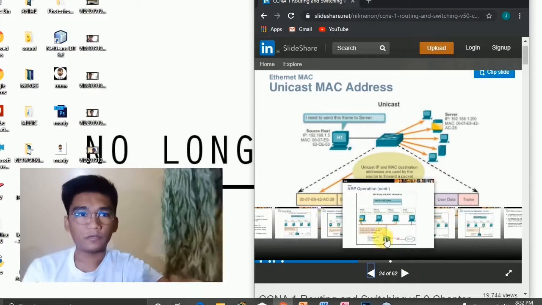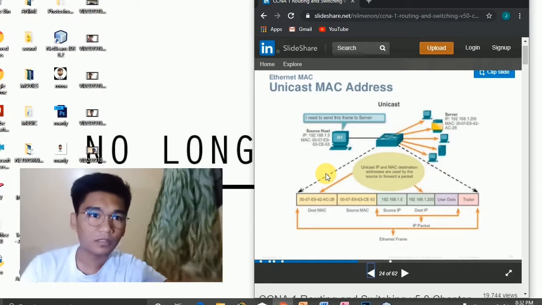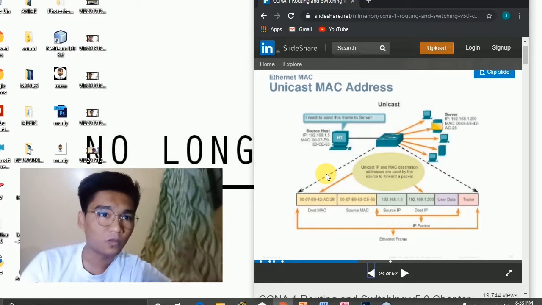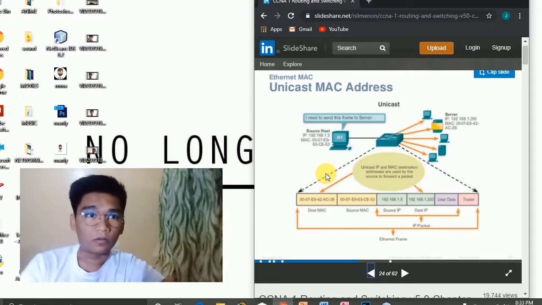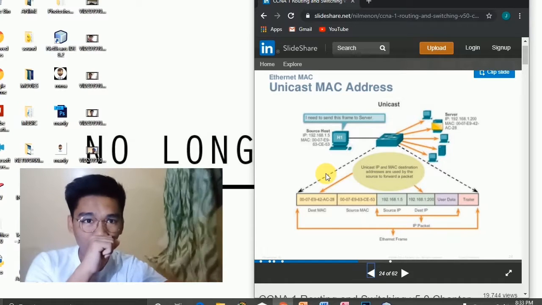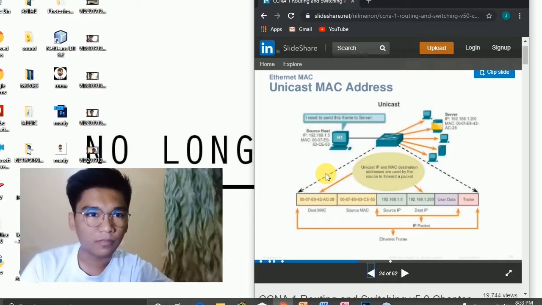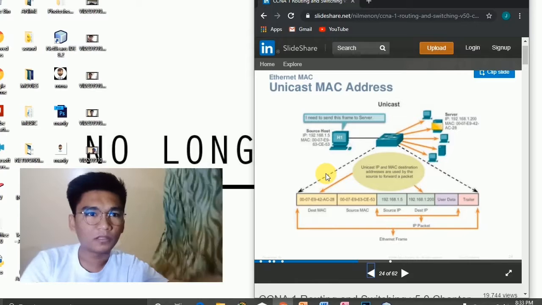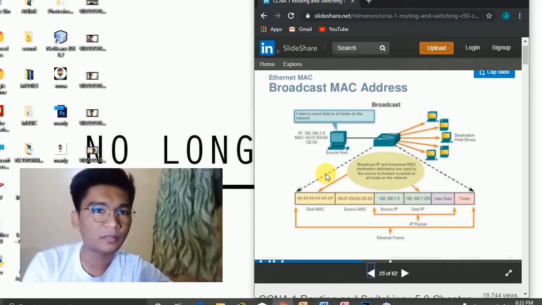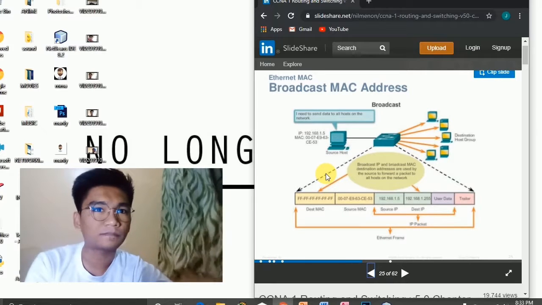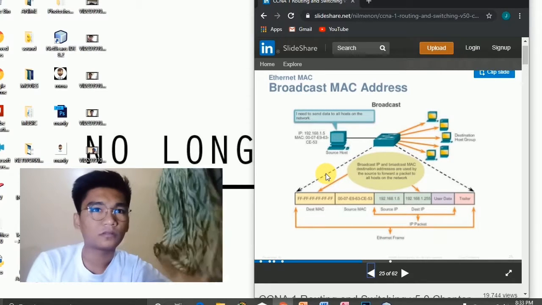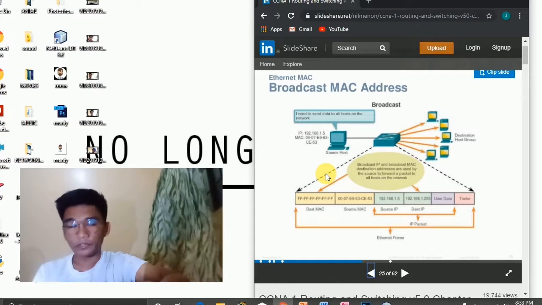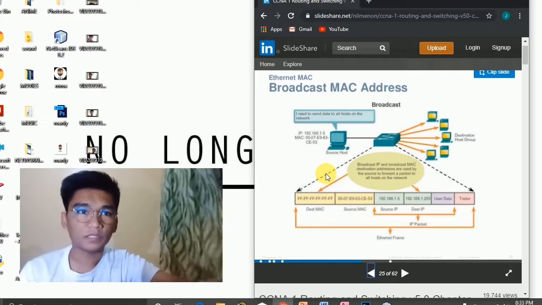So earlier we had a unicast, and this is the broadcast. The destination IP here is 192.168.1.255, so it is a broadcast. Broadcast IP and broadcast MAC destination addresses are used by the source to forward the packet to all hosts on the network. This is the source IP, the source MAC, and the destination MAC. All of the data is sent to all of the servers and PCs on the other side of the network. It's a broadcast.